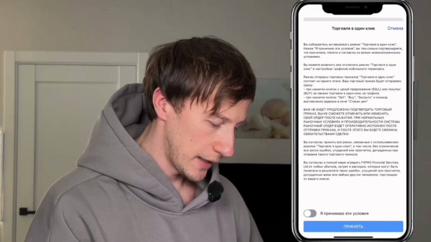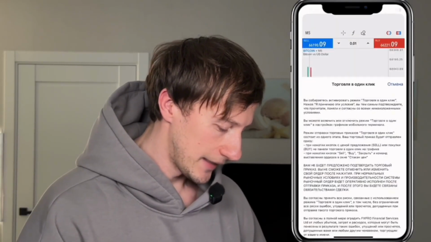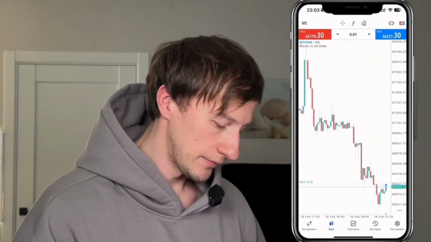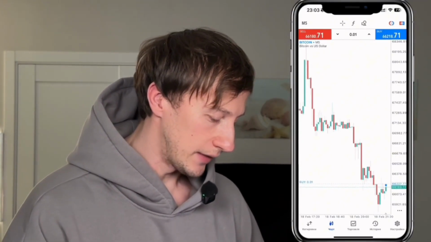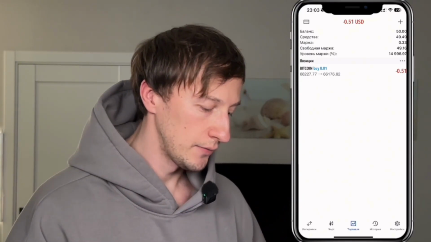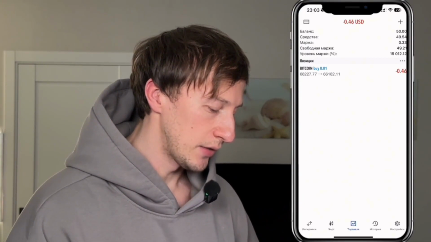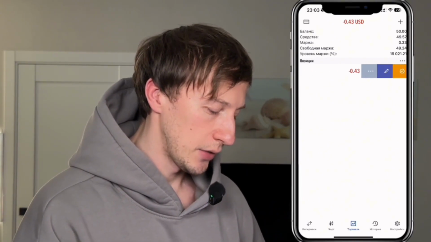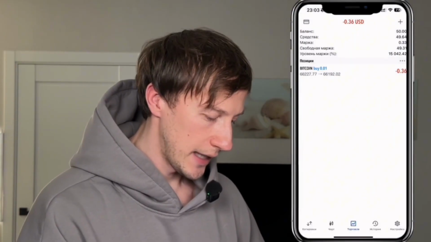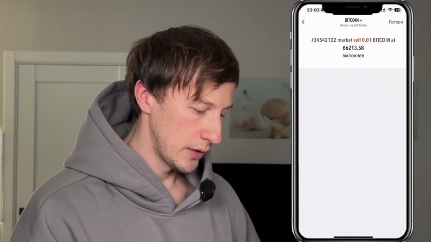Let's imagine we're opening a buy position. Select it, accept the terms, accept. Once again, and our trade is open. To immediately see where the trade is located, go to trade. Here we see our active trade. If you want to close it, all you really need to do is swipe left again, tap on the three dots, then select close position, or you can simply choose to buy again right there.